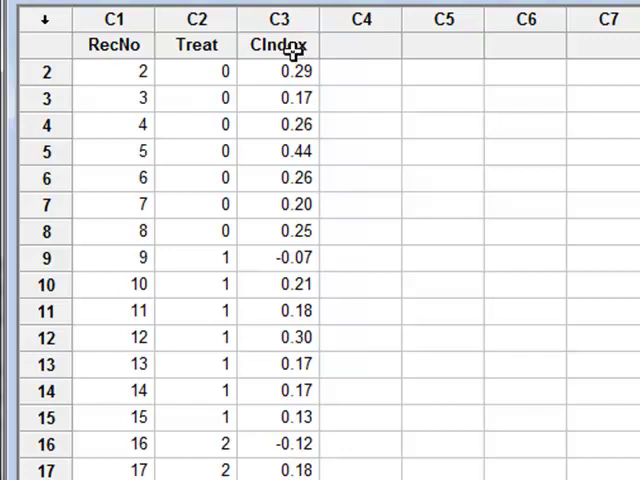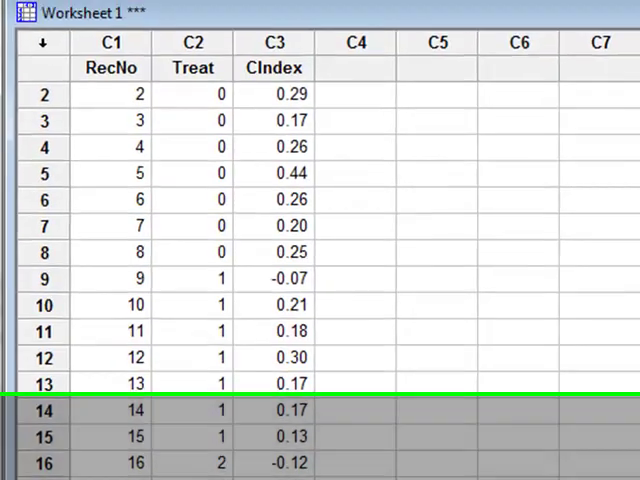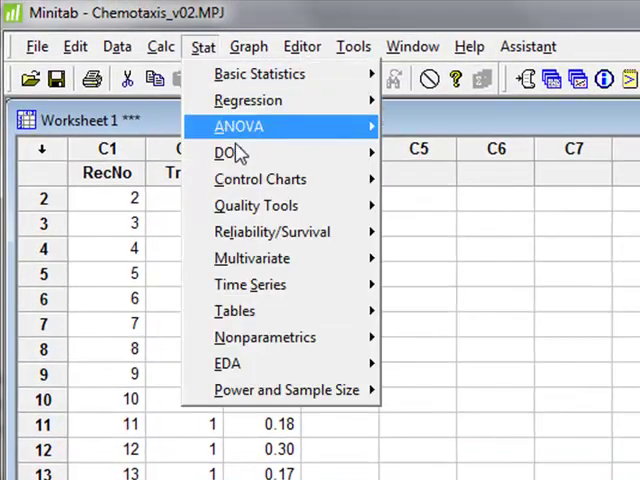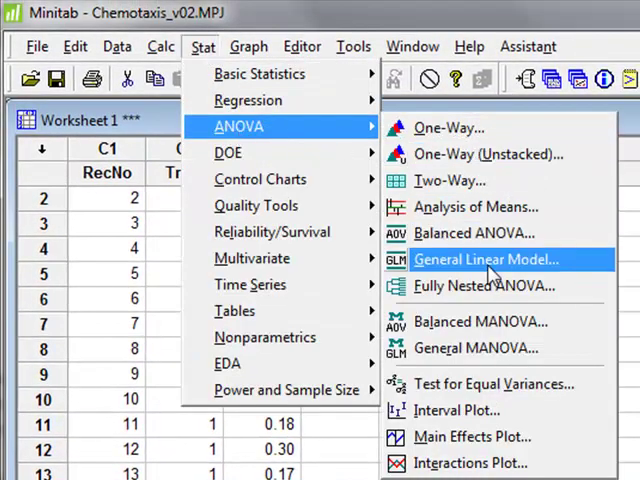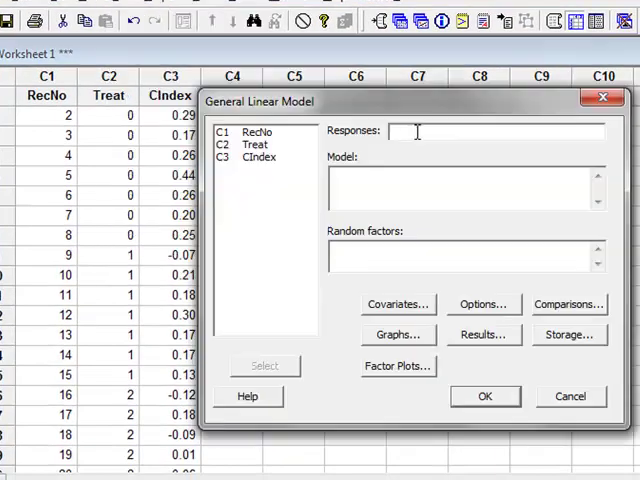In a separate video, we have already checked the normality and equality of variance conditions for using the ANOVA. So we will use Stat, ANOVA, General Linear Model. The response in this case is the chemotaxis index. And we're testing whether this is dependent on the level of treatment. So treatment is our model.